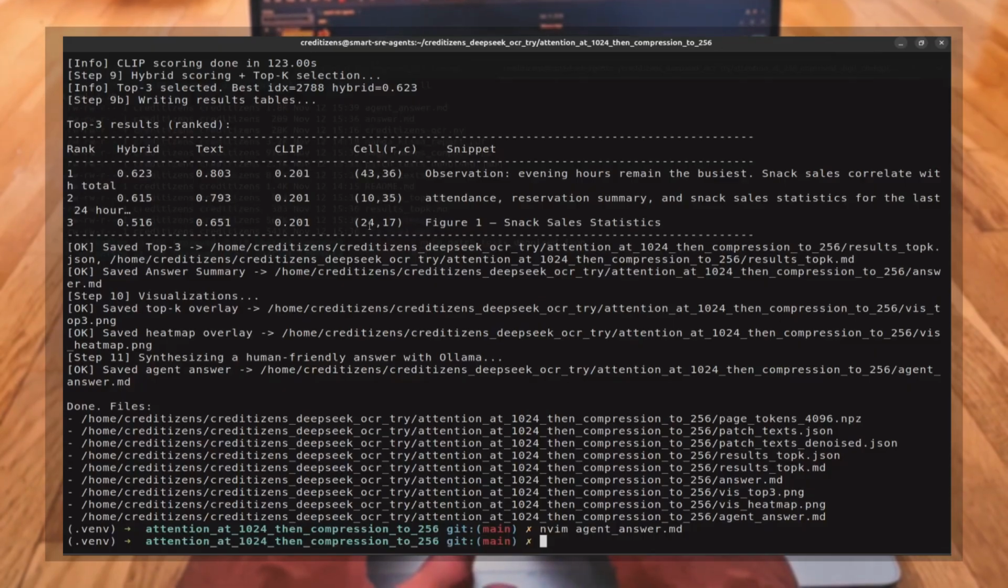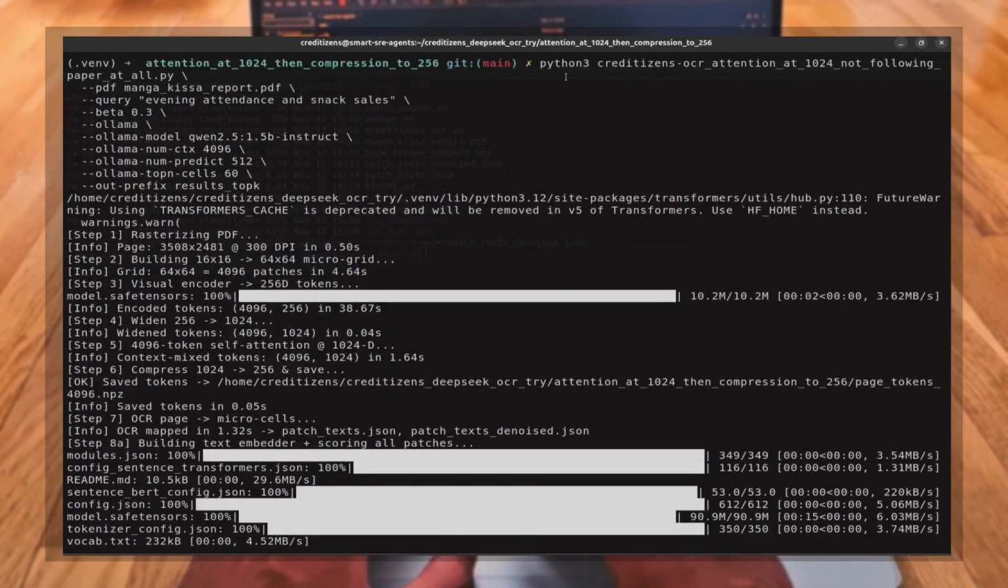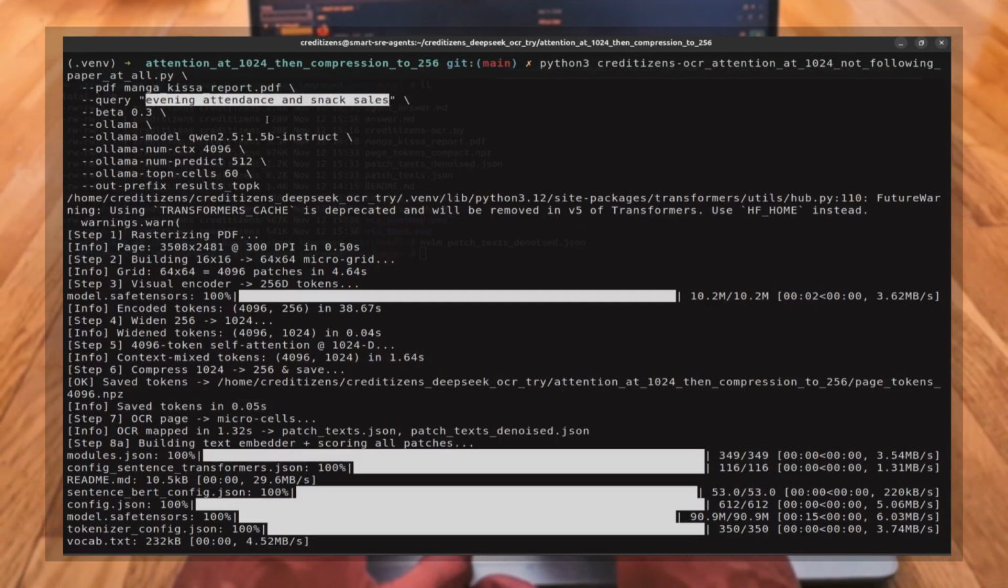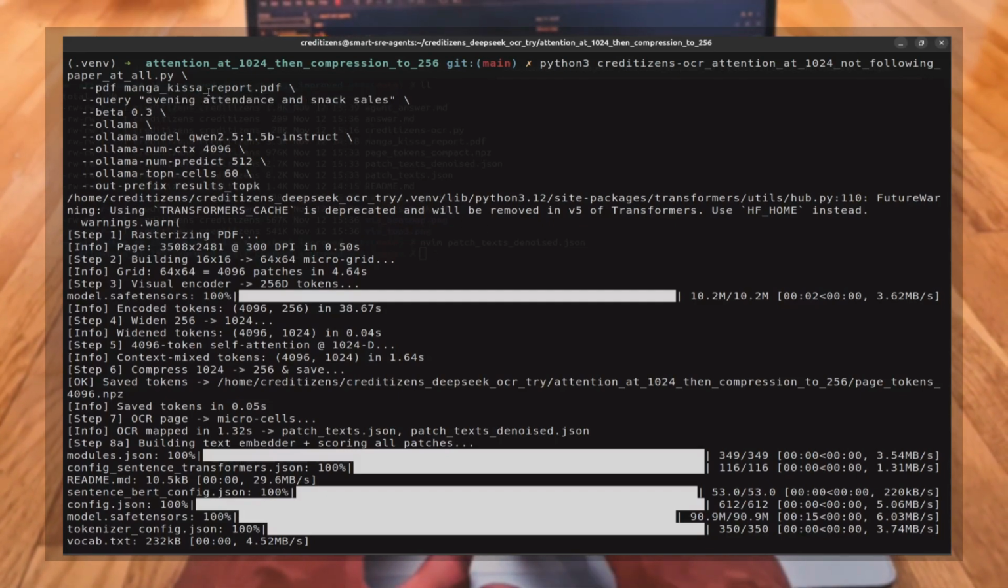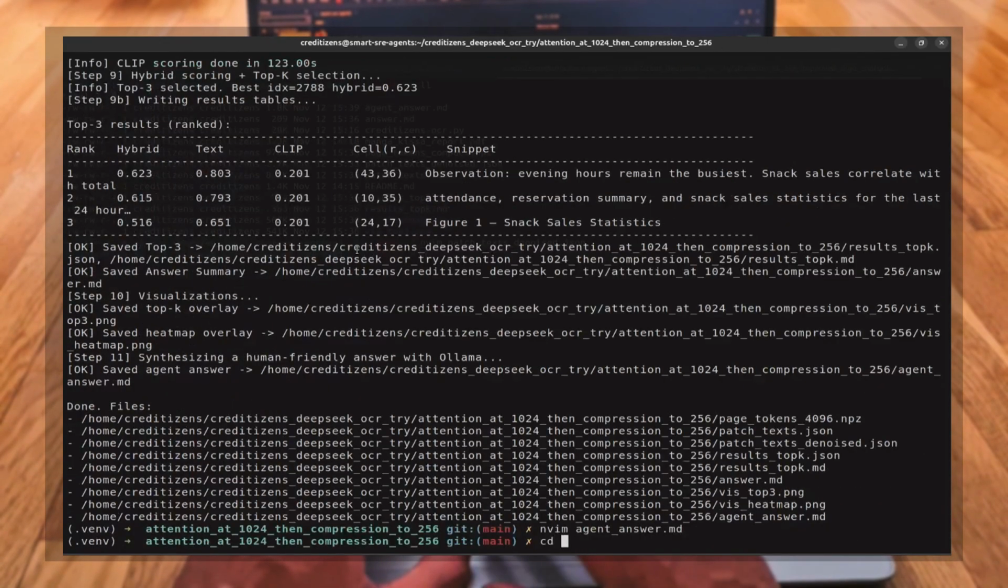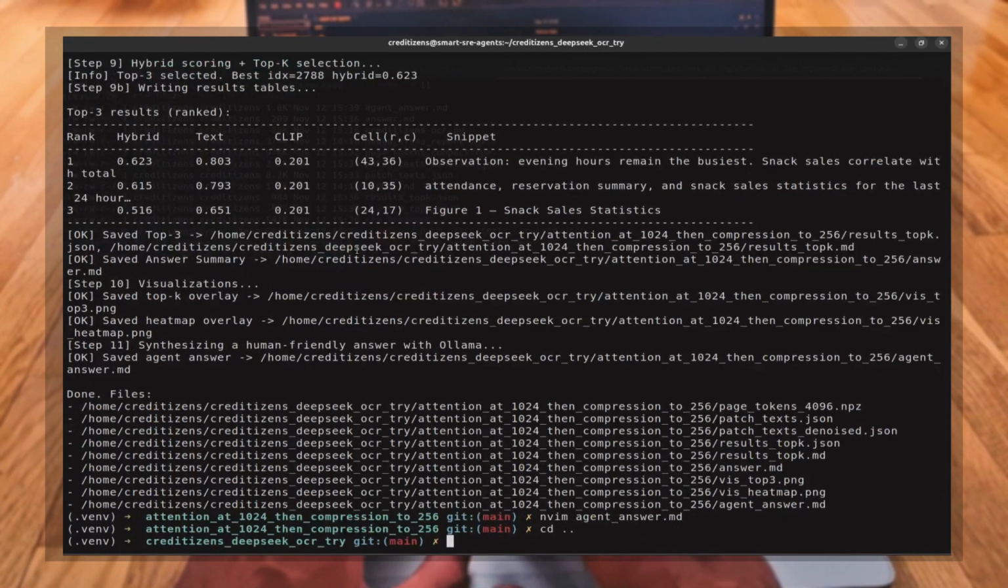So you've seen the steps. We provide the query. We get the different steps. We pass through those steps. And at the end, we get a report made by an agent.